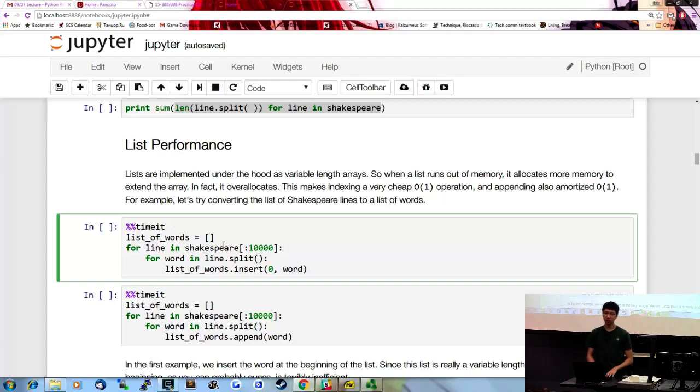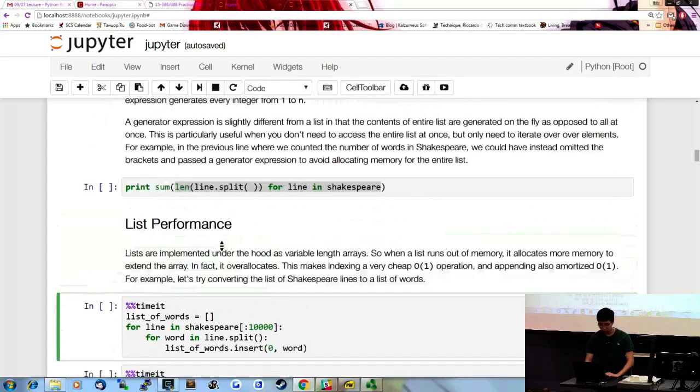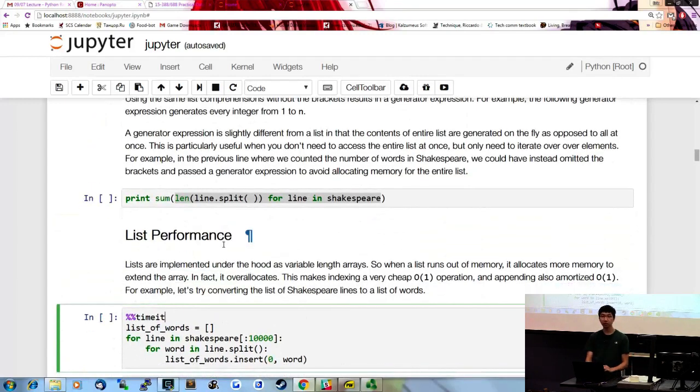And so what we're going to do here is take a list. We're going to take the text of Shakespeare and turn it into a list of words. Because right now we have a list of lines, but to do processing on the words, we want it to be a list of words instead. So one way you can do this is, okay, we'll create an empty list. For every line, and here I'm limiting it to like 10,000 lines so that it completes in a reasonable amount of time in this class.